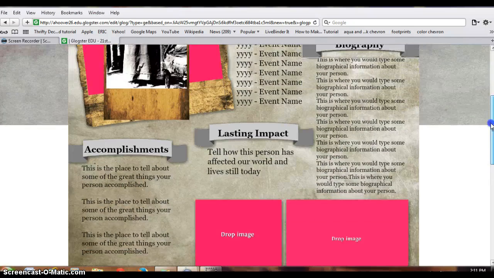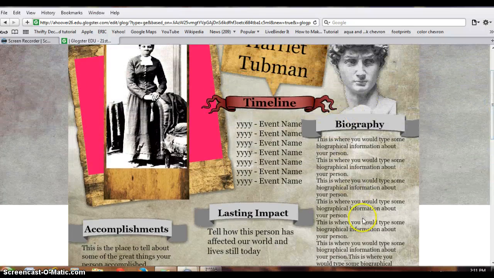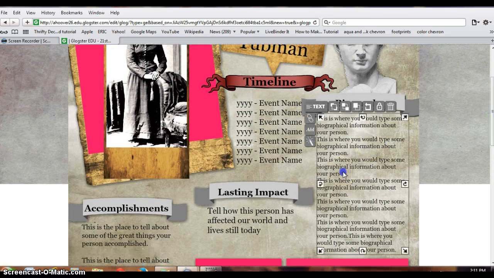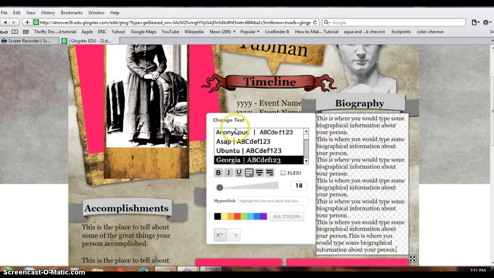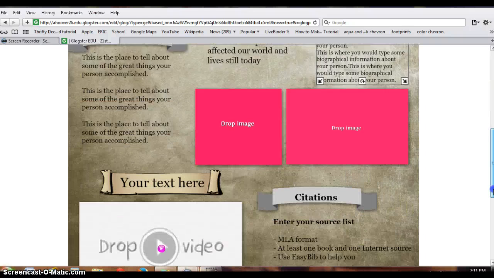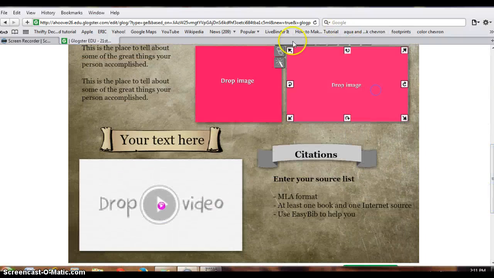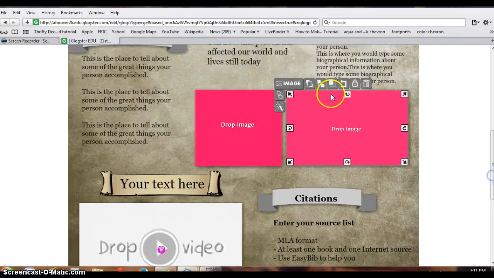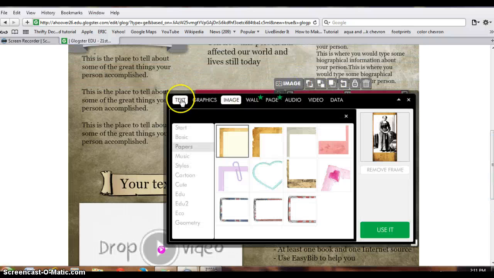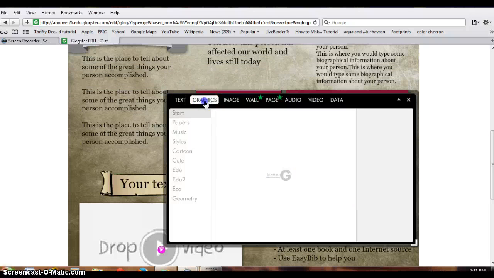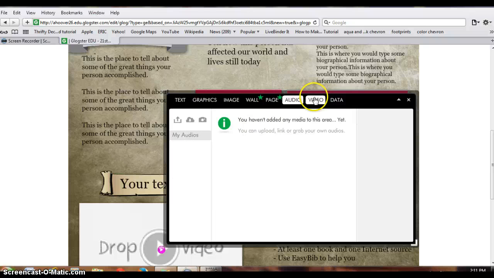It is pretty simple to use. Again, every time you want to add or change any text, you just double click on a box until you get your text box to come up, and then you can type your information. And to add an image, you click on the box and click on image, and then you can add or upload an image that you have found. You can also add audio or video.